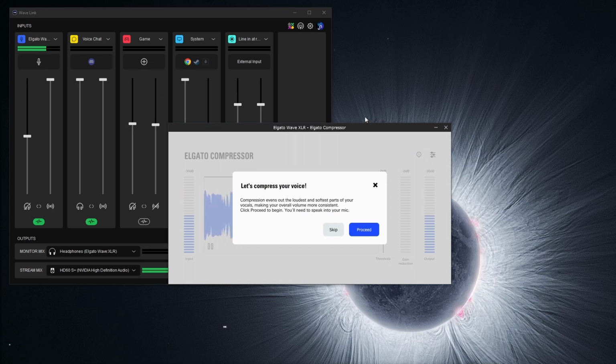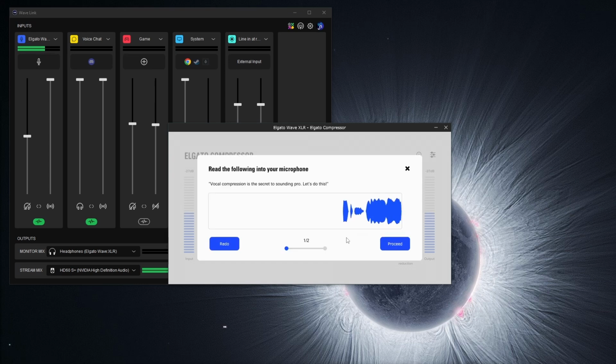This compressor plugin was made before the sound check feature was added. So this actually had a little bit of a sound check like feature to begin with, where you can go through this little process and it will let you speak into it and kind of show you what it's doing, and set you up with a little bit of suggested starter settings. So they just want you to click proceed here and you'll start speaking into the mic. So we're going to go ahead and do that.